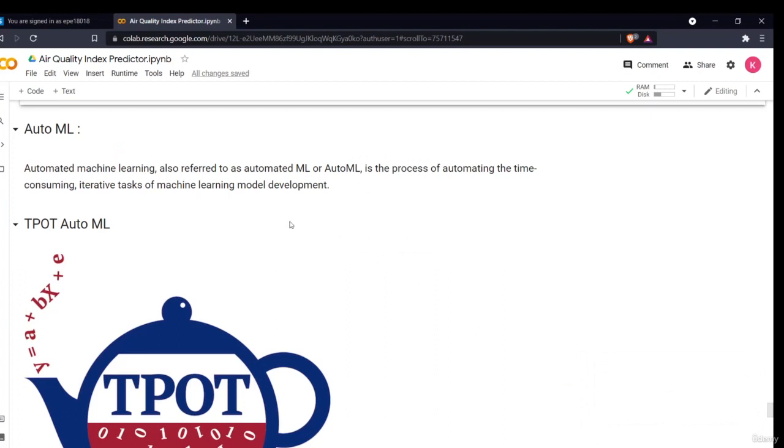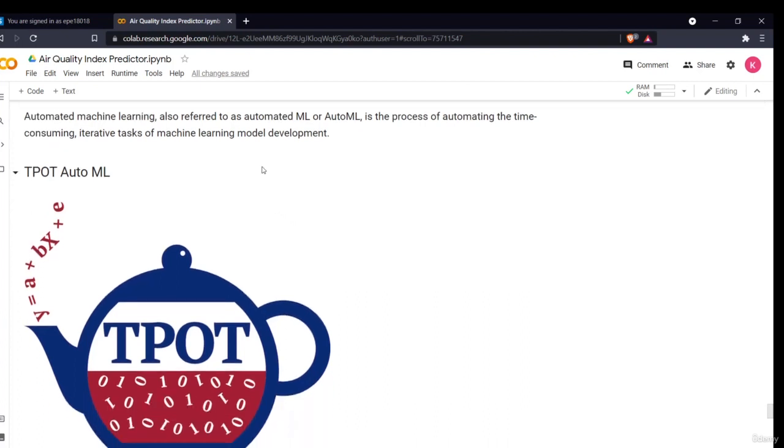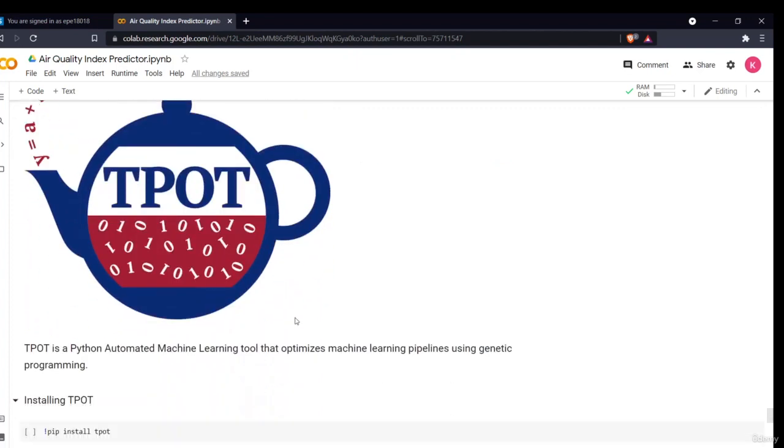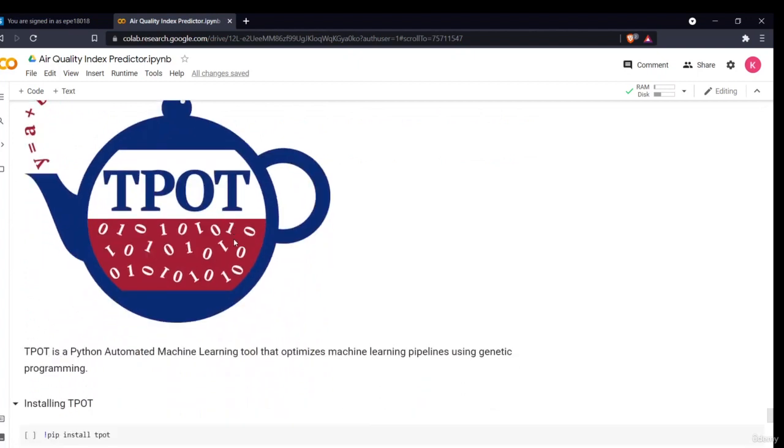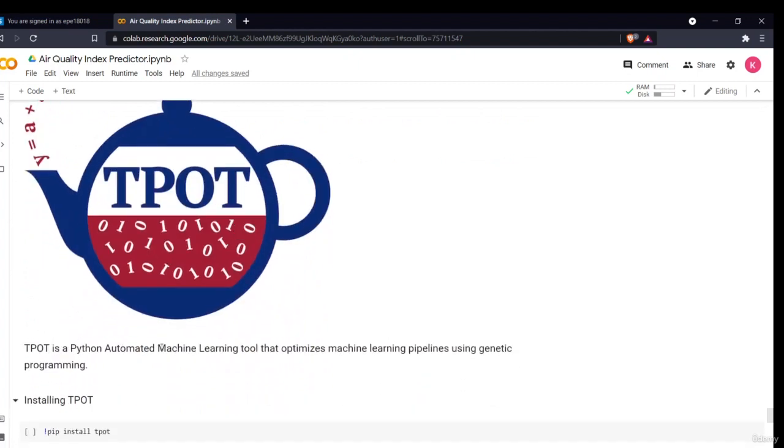The same thing which we did above using the linear regression, random forest and XGBoost model, we will do using the TPOT AutoML to remove all that hustle and do the same thing in a few lines of code. So, a brief introduction about TPOT AutoML. TPOT is a Python automated machine learning tool that optimizes machine learning pipelines using genetic programming.